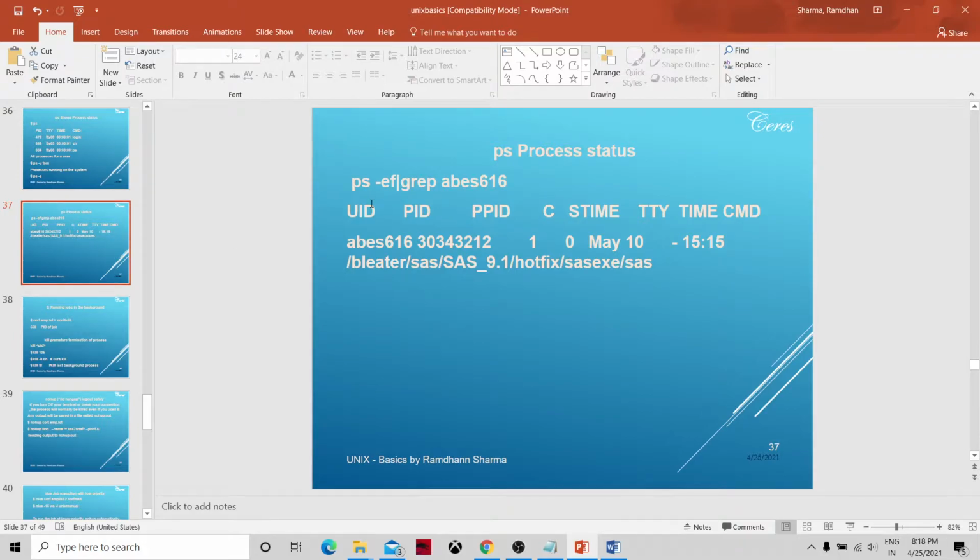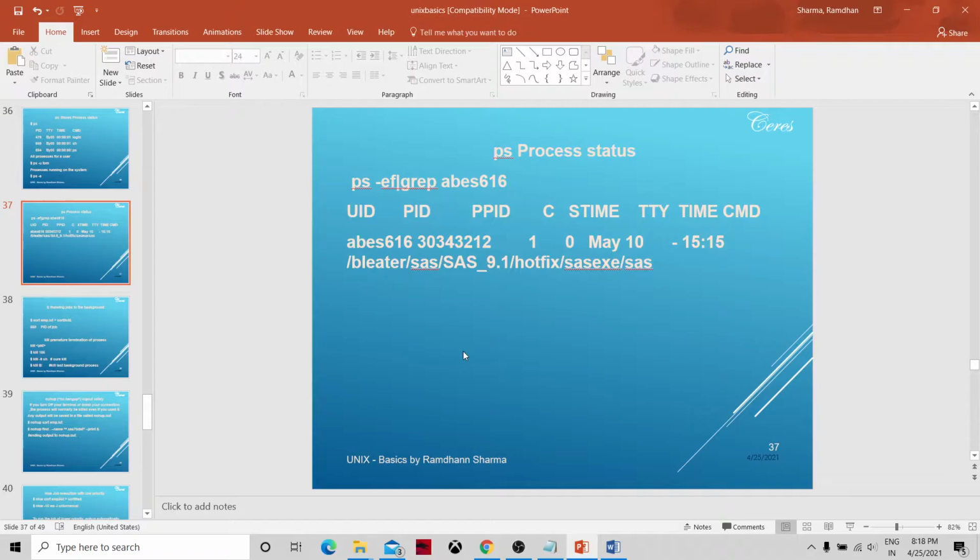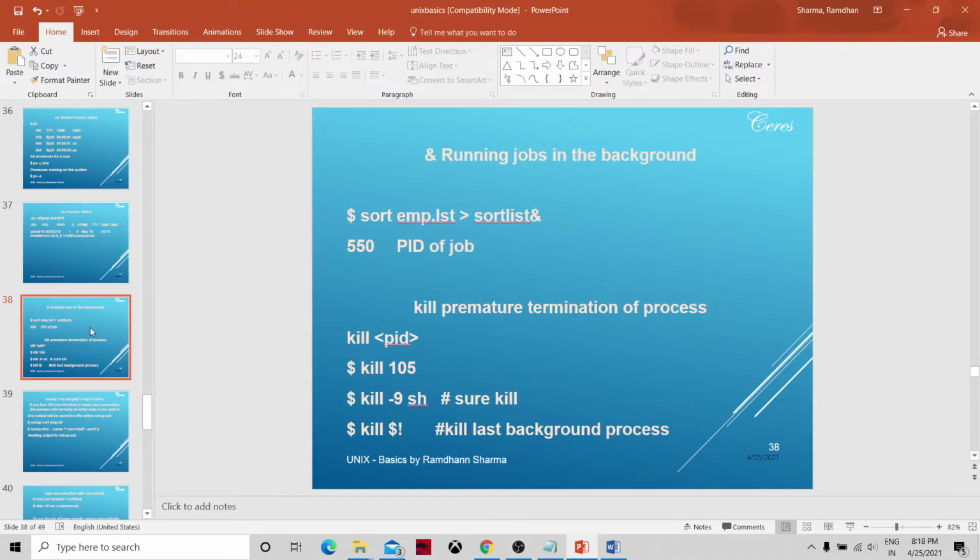Let's see, ps -ef | grep abses 616. ps -ef will show mostly all the columns, and then we pipe it and use the grep command. So it will list all the processes which have this string in them.